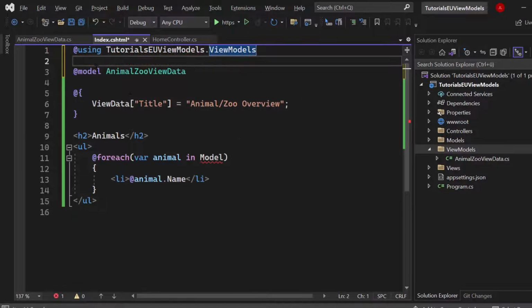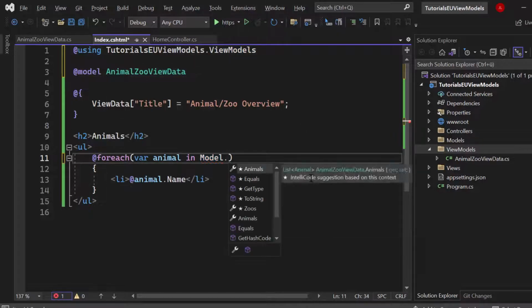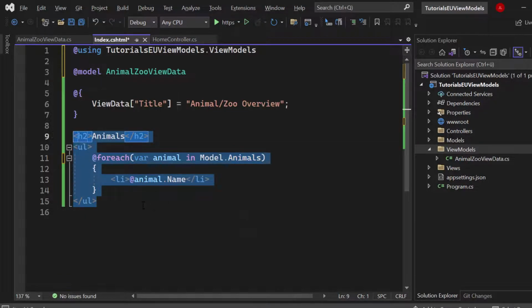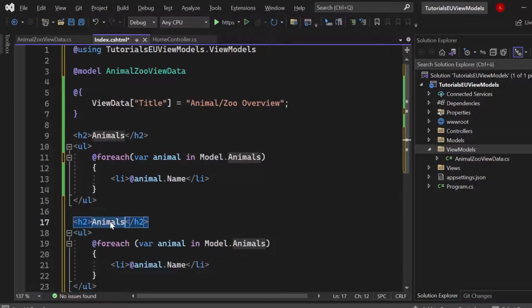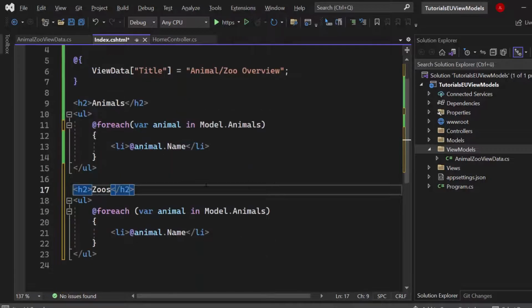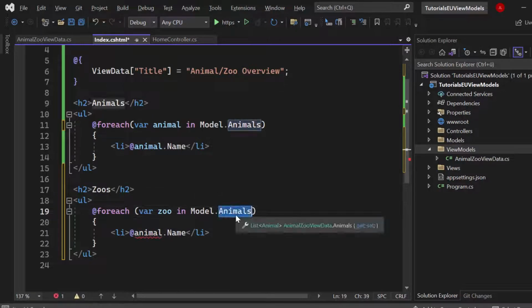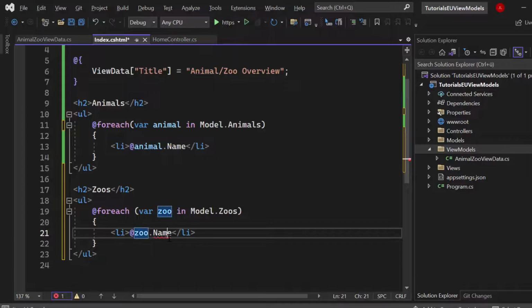Awesome. Now I've got the model AnimalZooViewData, and I can simply say, hey, take that model, and we've got a property inside of that which is called Animals, and we're good to go already. Now I want to copy that over, because I also want to show zoos, right? So I just add that here and adjust it. Model.Zoos. There we go. And then we're going to say not zoo name, but the property is called City.